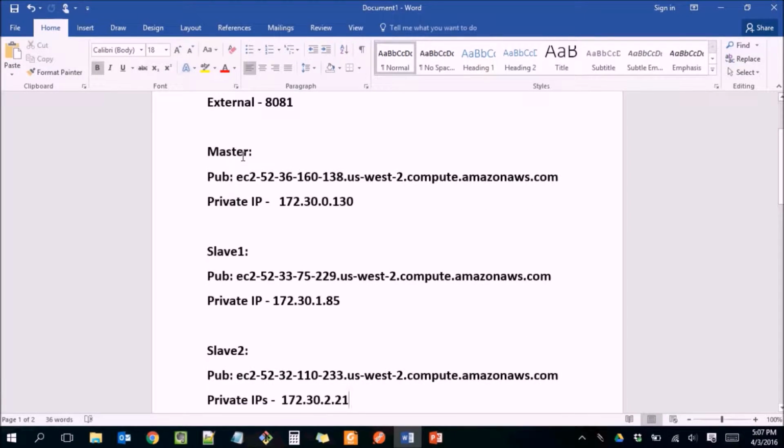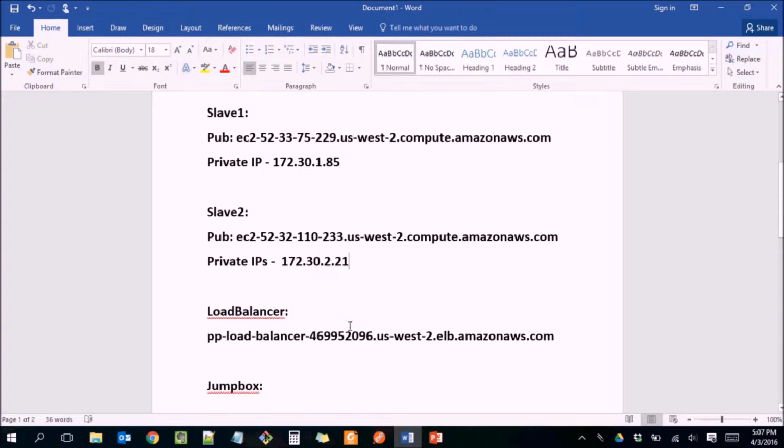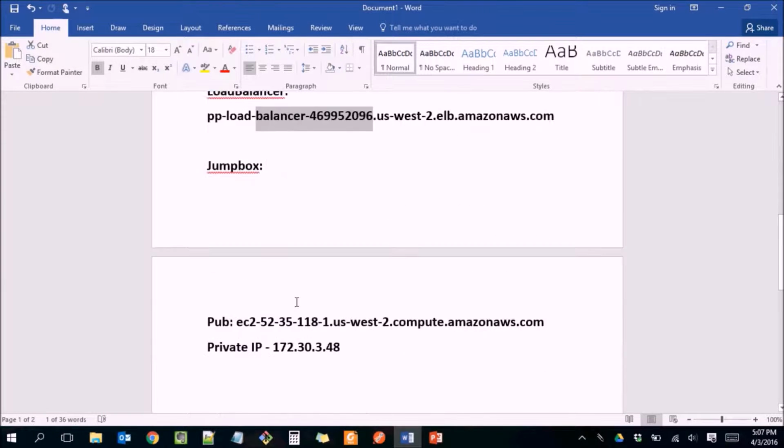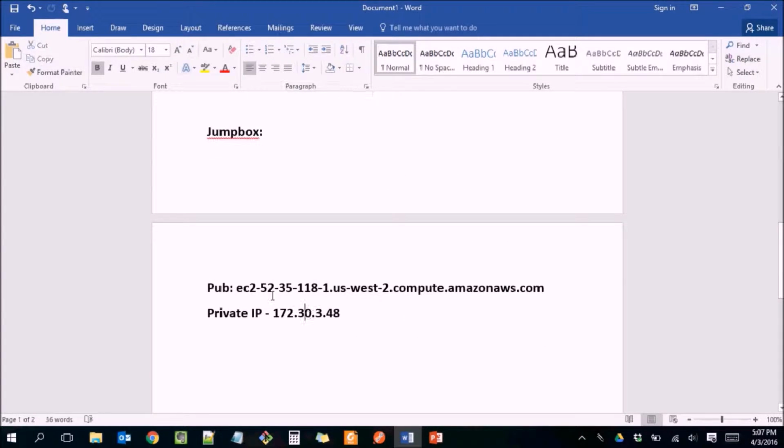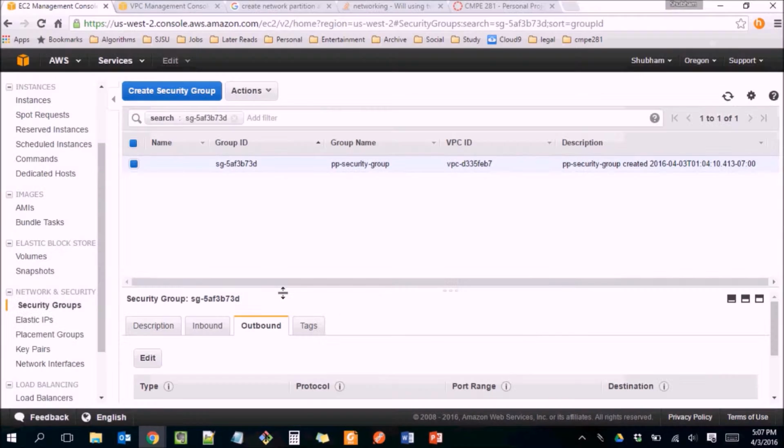We're not using the public IPs of the master, slave 1 and slave 2, but in case you want to ping them you can do that. So this is the public IP of the load balancer, this is the private IP of the jump box, and this is the public IP of the jump box.